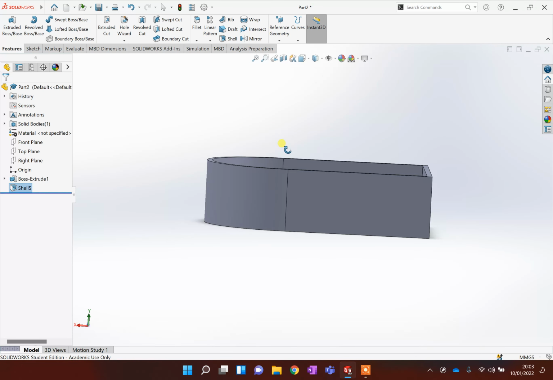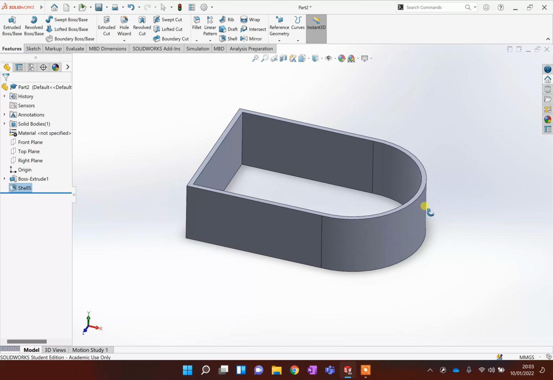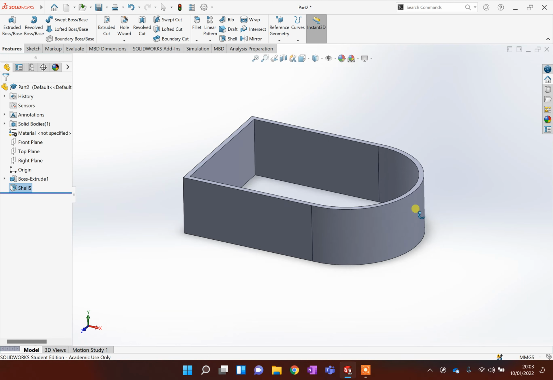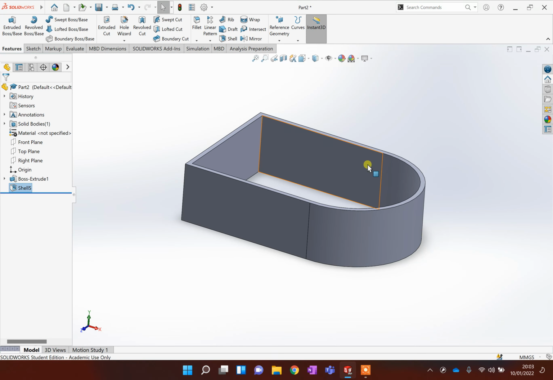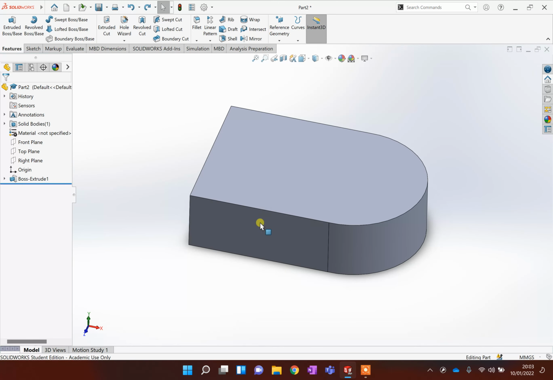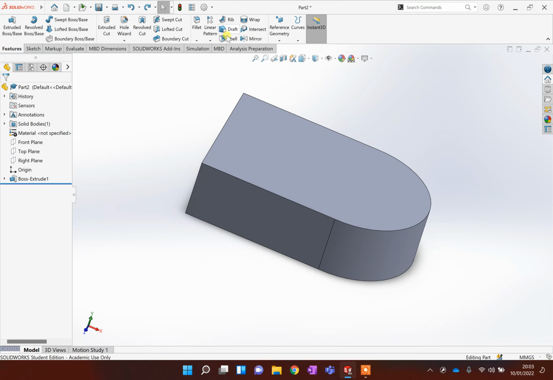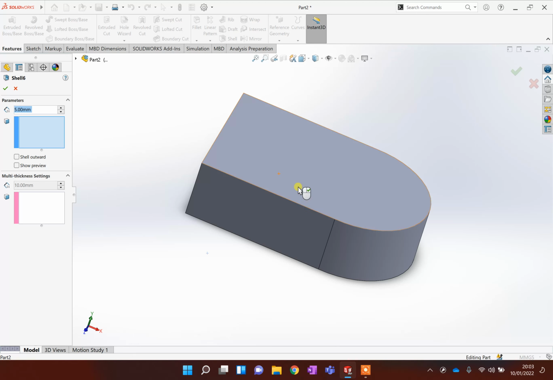So this would be a really quick way of making a three-dimensional object with the same cross section all the way through. I believe it works sideways as well. So if I Control Z that and go back, if I go shell and click that face and that one, or maybe not. Let's try again.